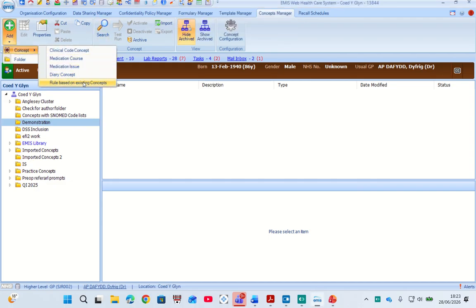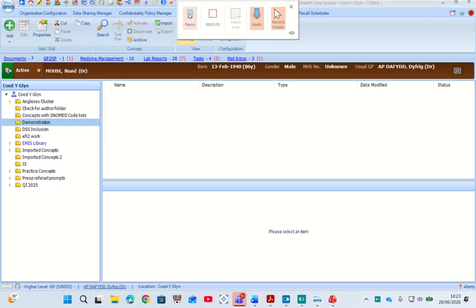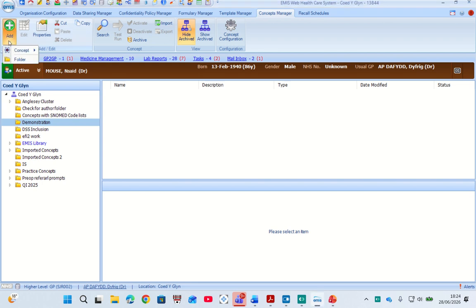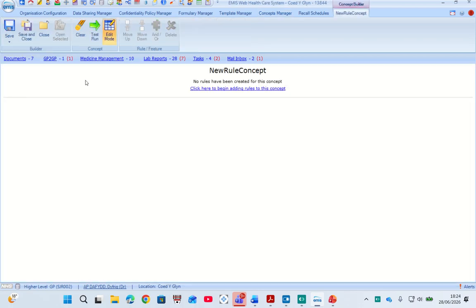And what I want to make is a concept that's going to flag when somebody's EFI frailty score is greater than 0.6. I'm sorry, I think the recording went wrong. Greater than 0.16. If you have an EFI2 score of greater than 0.16, you're likely to be at least moderate and potentially severely frail. So we're going to add a concept, which is actually a rule based on an existing concept.